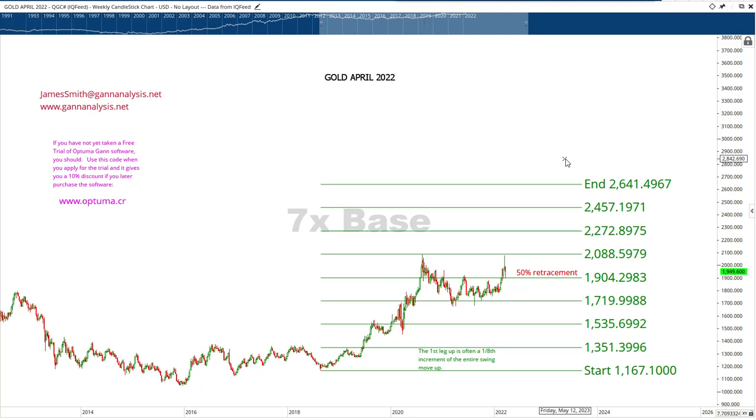And like I said, when I send out a report, I try to show you a GAN tool with each report so that slowly you build up some knowledge about GAN. And over time, maybe it takes you a month, 3 months, 6 months, whatever, you will learn a lot of GAN concepts. And if you do buy the Optima software, you can go ahead and do it on your own.